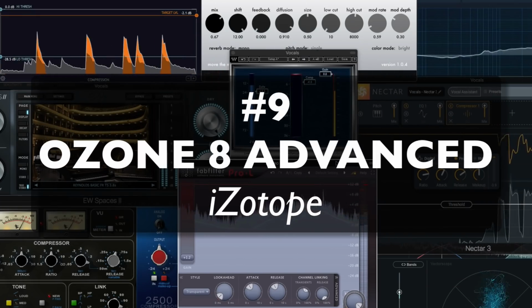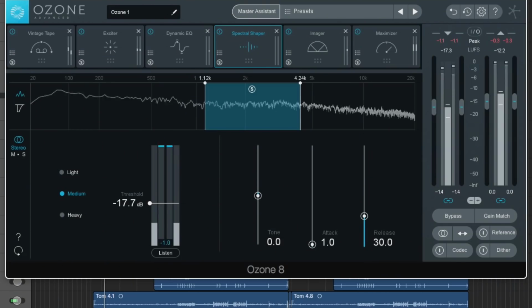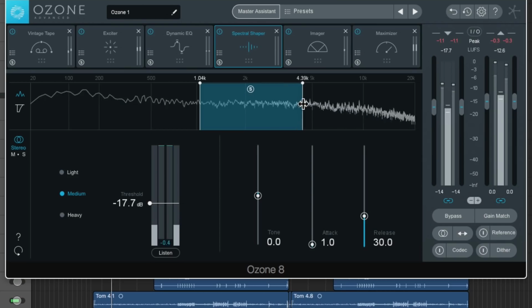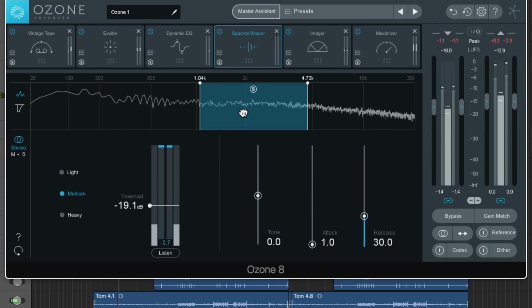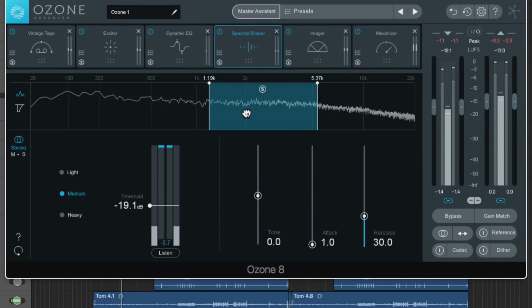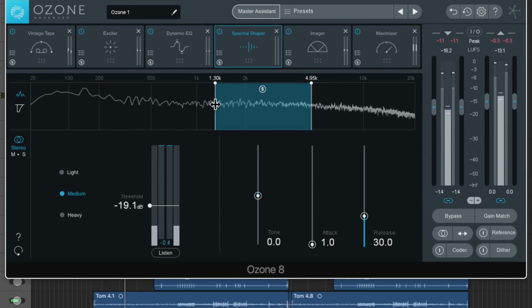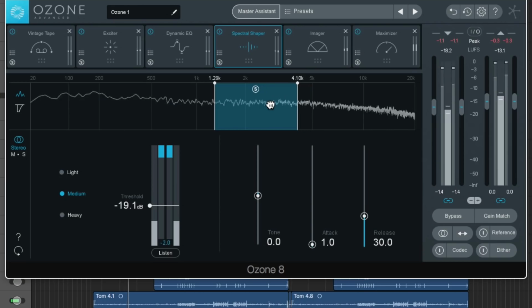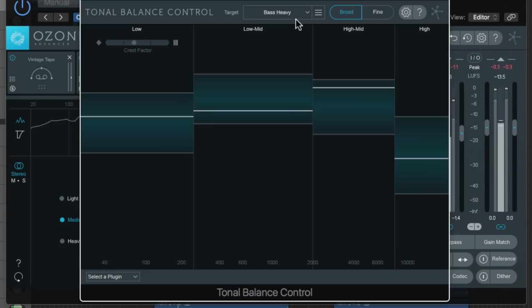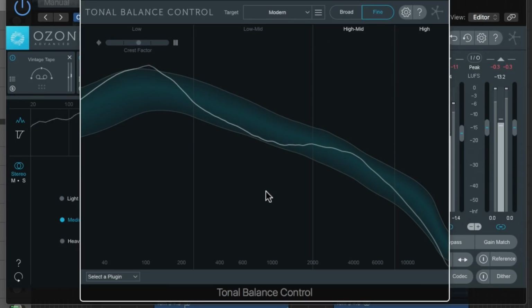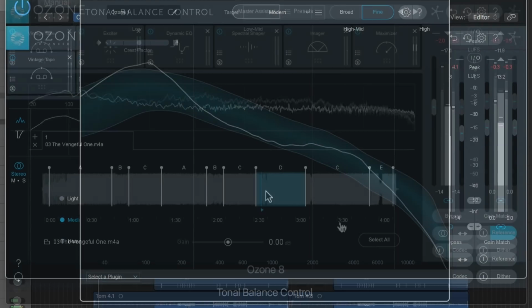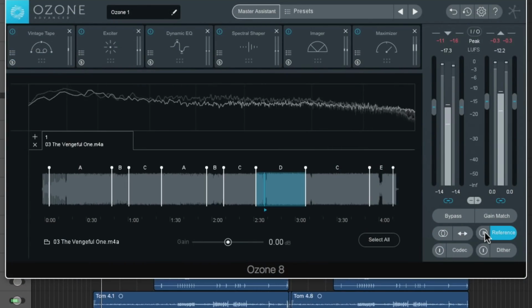Number 9, iZotope Ozone 8 Advanced. Since the last top 10 video, I've made the move up to Ozone 8 Advanced. But in addition to improving the current tools in Ozone, they've also added the Spectral Shaper, which I find really useful to cut out unwanted frequency buildup in mastering or even on individual channels and buses. And also included is the Tonal Balance Control plugin, which is super helpful to reference your mixes and masters. And you can also import other tracks into Ozone to use as a mastering reference.